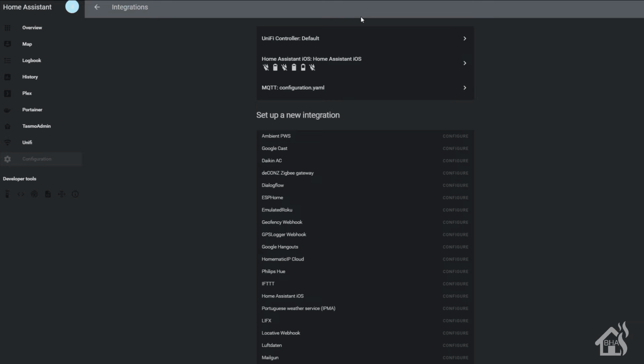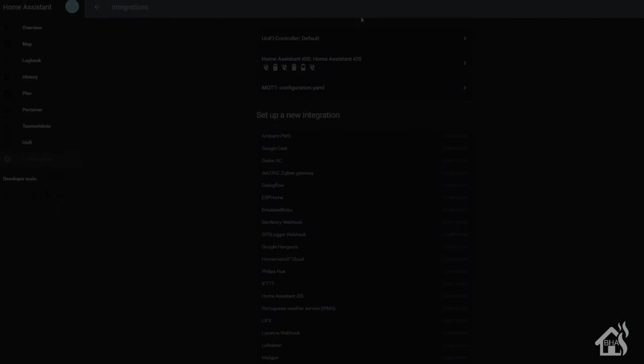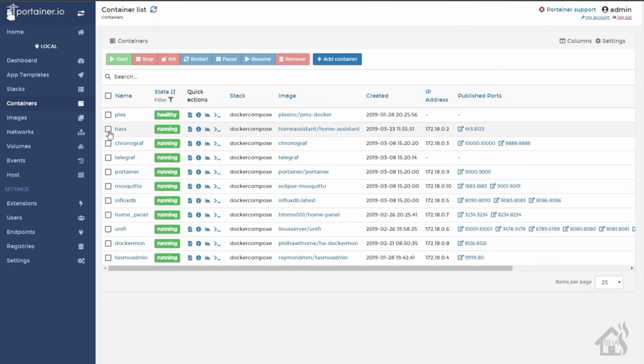Just to make sure that it did get all the way cleared out, we're going to restart Home Assistant for those changes to take effect. So I've jumped over to Portainer here. I'm going to select restart. Give that a second to come back up.